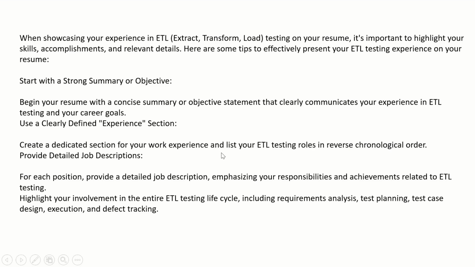Don't keep only this much: I have 5 years in ETL testing. What experience do you really have with all the tools? All the work with the team you have to show in this experience section, and list your ETL testing roles and responsibilities in reverse chronological order.